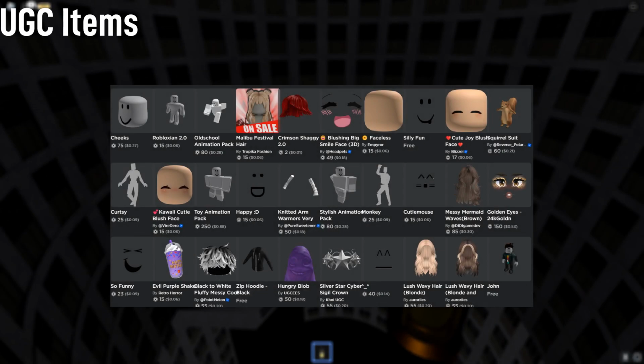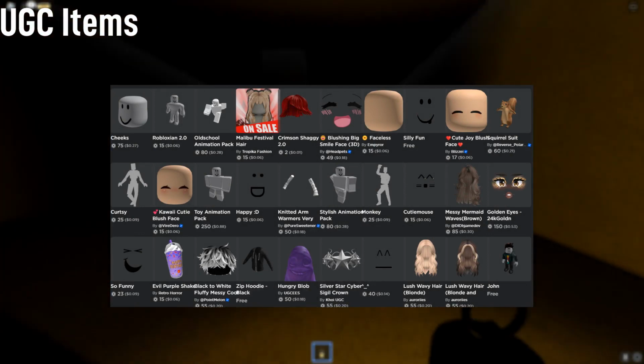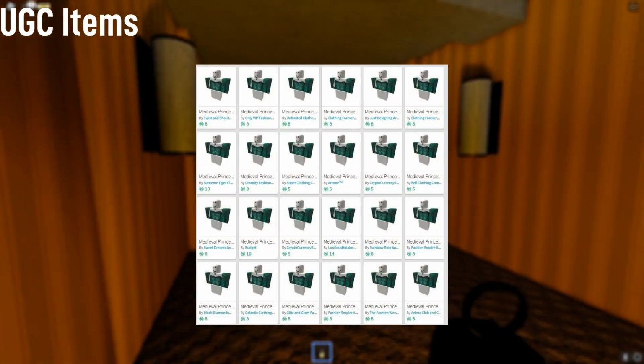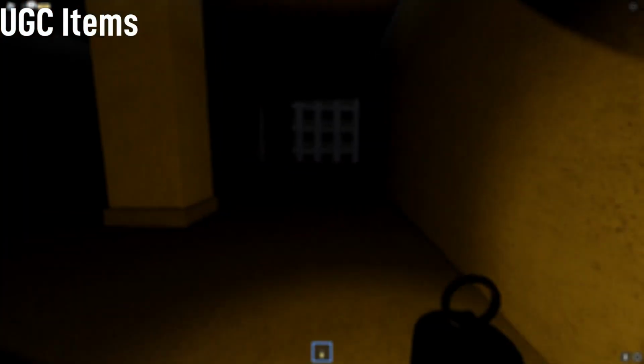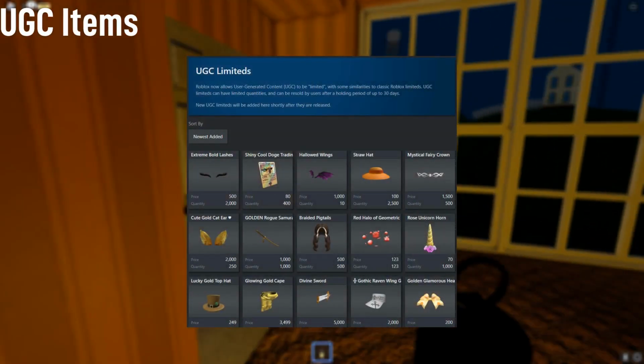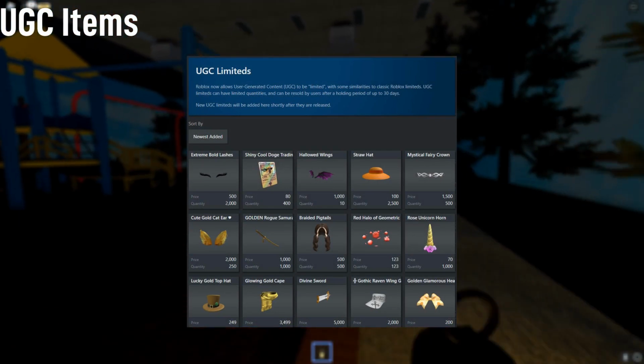UGC items. This was a feature that allowed users to create their own custom items, but that would quickly have some controversy since people would create items similar to limiteds, and some UGCs would be duplicates of other UGCs. In 2023, Roblox would add an update that allowed UGC creators and video star creators to upload UGC items that were limiteds and limited use.